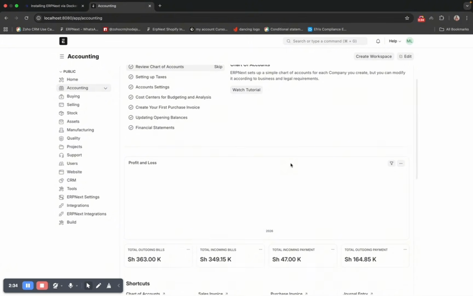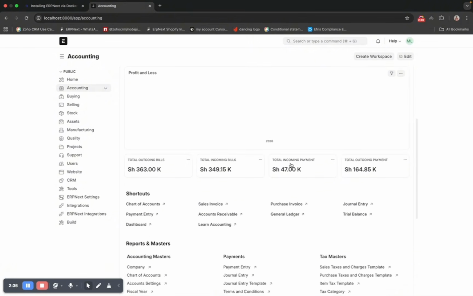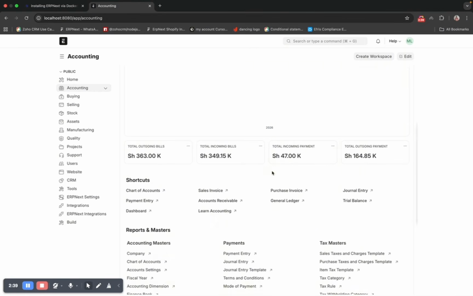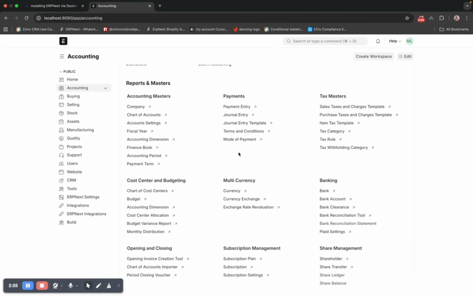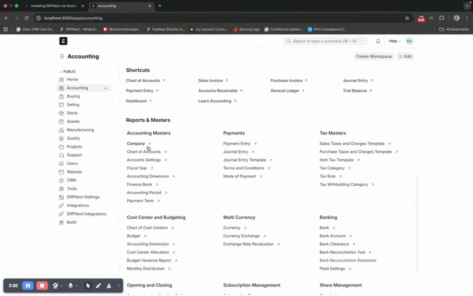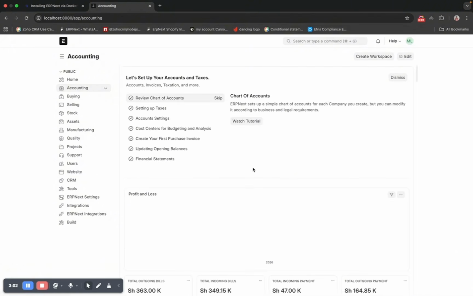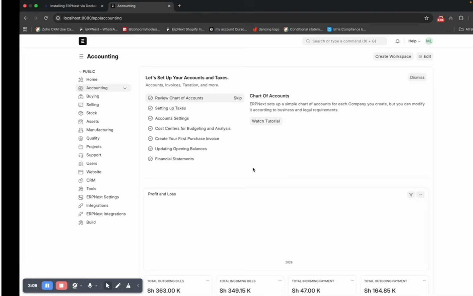While setting it up, I told it to give me some demo data. That's why you're seeing some figures here. But normally, if you're starting it for your business, this will be 0. Down here, you can also see other shortcuts to the different doc types, like company, chart of accounts, and everything. So let's continue with our video.